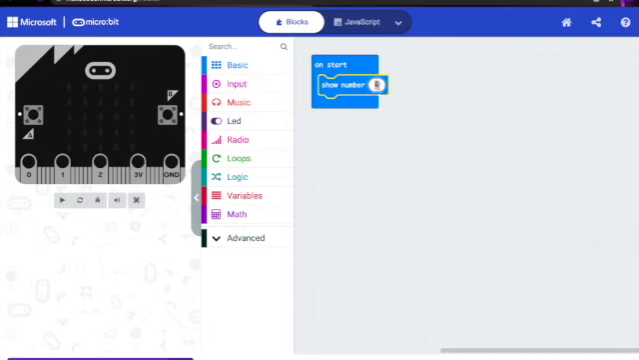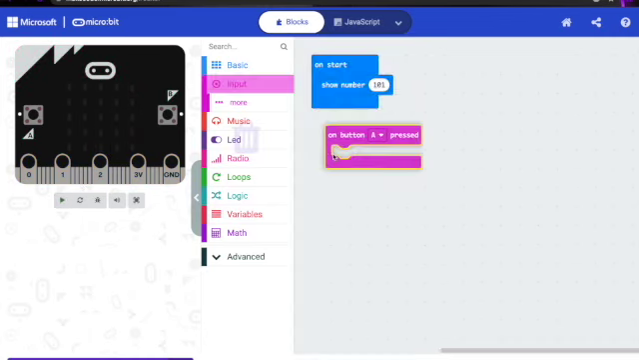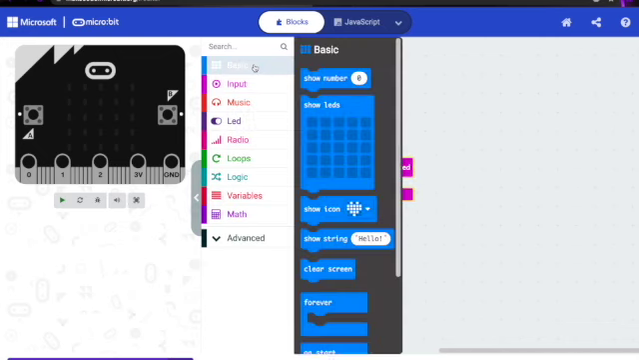So on start, it'll show a number. For example, in this instance, we'll do 101. And then we go to input, and you can see here it actually already started without me actually doing it. But go to input and select on button A pressed, and you can select anything you want.